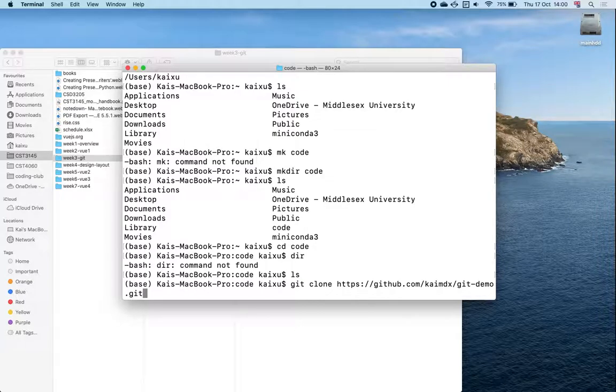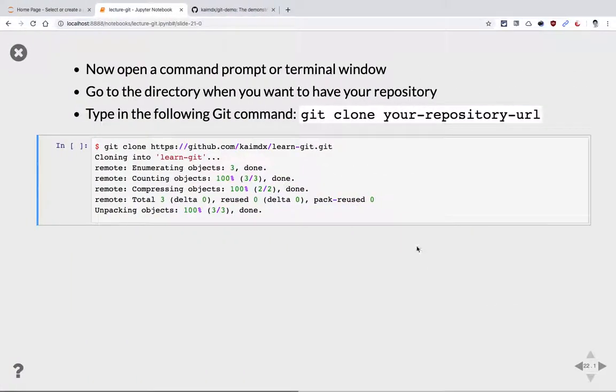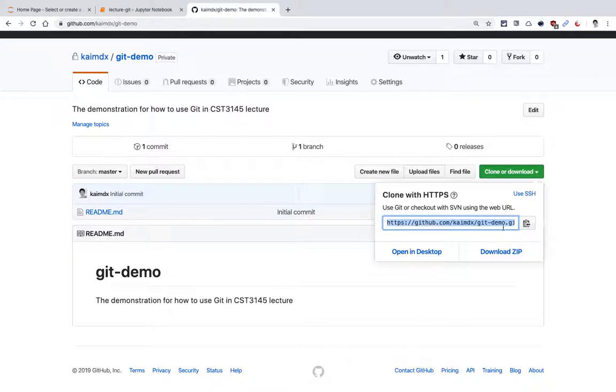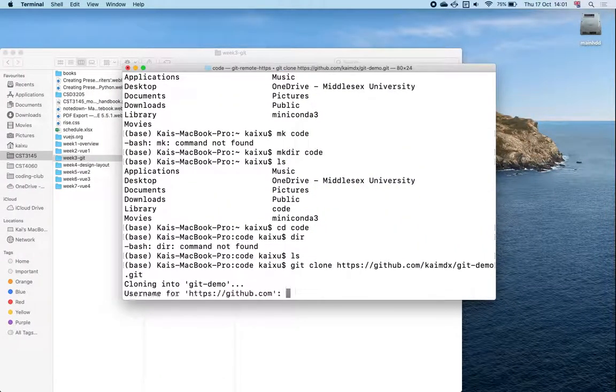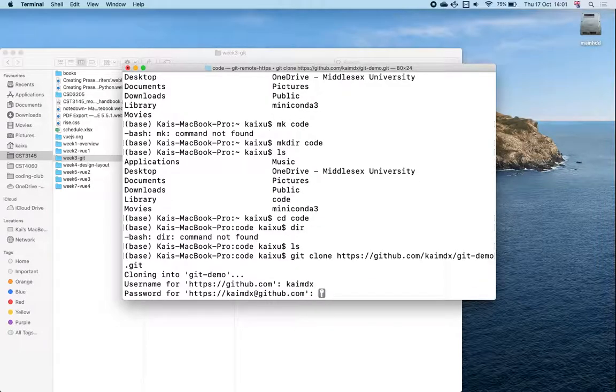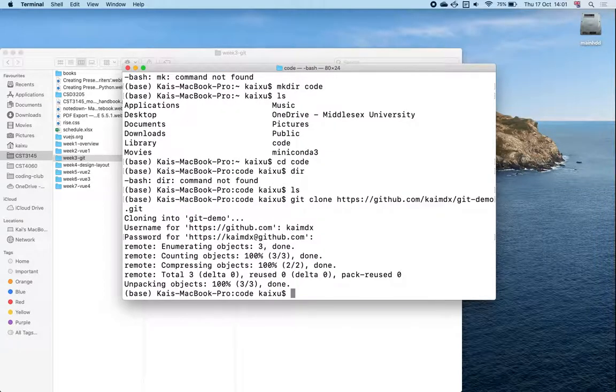And I can type the command. It says git clone, followed by the URL, which you copied from the web page here. And then you enter. It will say clone into Git demo, which is the name of the project or repository. Because we picked a private repository, you have to enter your username and password before it will allow you to get the code. So I have to type in my password. Okay, so it allows me to do that.